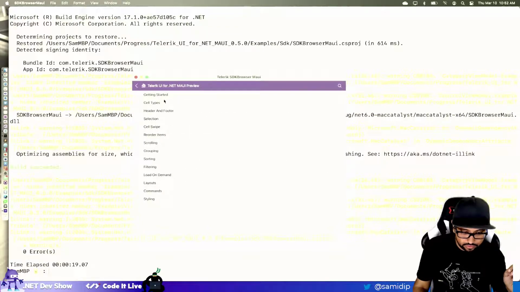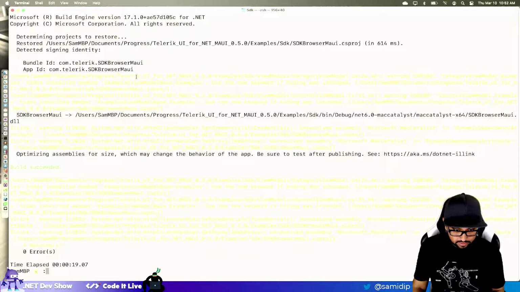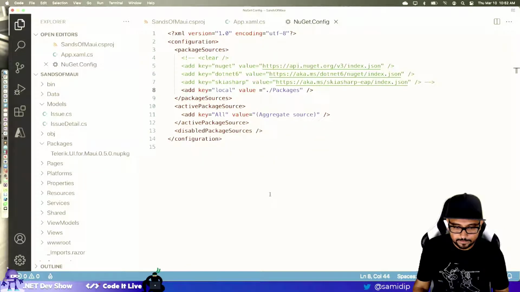Here's the list view. This is what I'm trying to use. This one's just a list of names, but it's got virtualization, it's got reordering, all types of sorting, filtering, grouping, scrolling, command support, everything built in. So it is a very, very good list view that I'm trying to use. But it does not like my NuGet config.